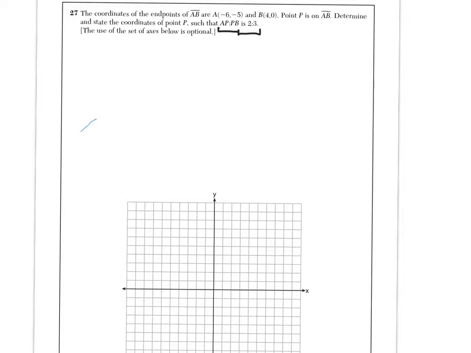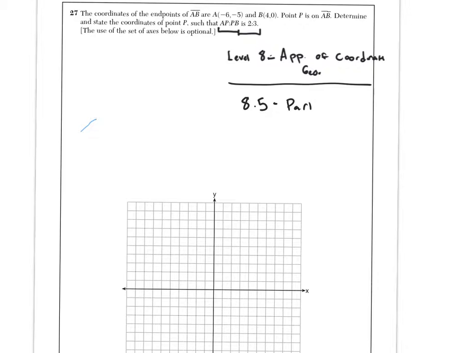All right. Now, just to tell you where this is from, level 8. And in level 8, we learned about applications of coordinate geometry. And if you really want to reference this, you could do 8.5, and that's from partitioning line segments. All right. Now in partitioning line segments, this is how it's going to go down.